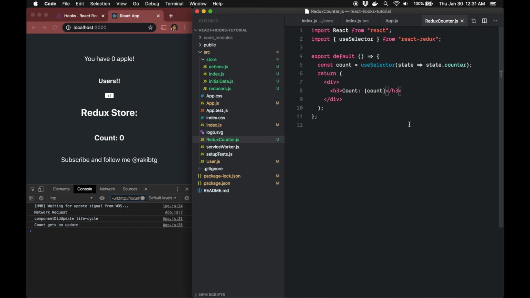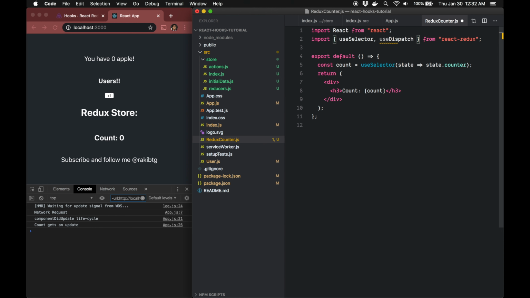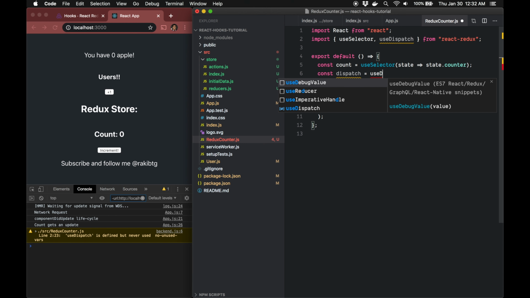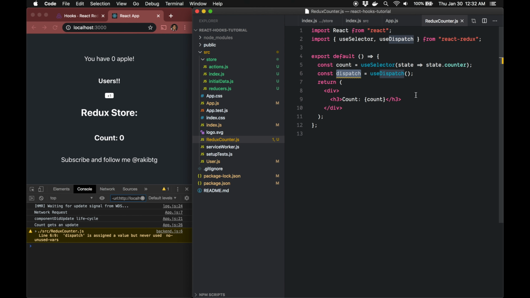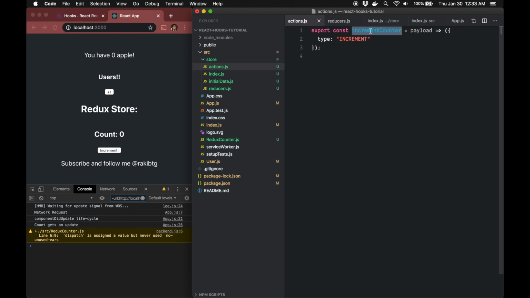Now it's time we make use of the action dispatcher. To do that, at first we need to import the useDispatch hook function from React Redux. Now let's initialize the dispatcher. I'm just going to declare a new variable called dispatch with the useDispatch function. Now let's add a new button here, call it increment, and on click we are going to dispatch the action, right? Which action? This one, incrementCounter.